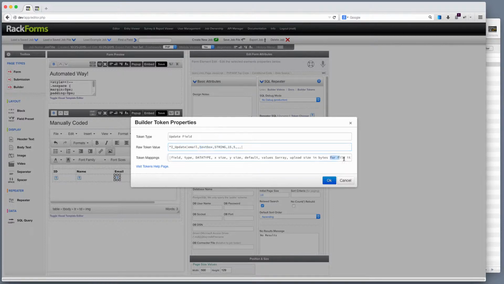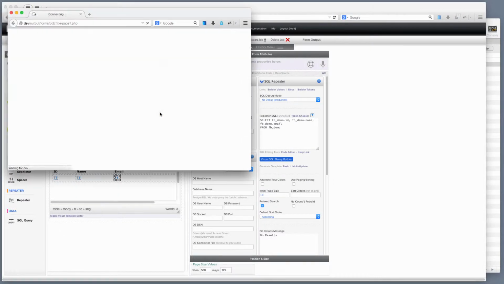We can change any of these values, though, and we notice here that under token mappings we have what these different fields are. In between these two pipes, I have the field, the type it is, text box, and the data type, string. We have some size information, the X size and Y size, which is how long the column is. If this is email, I might want to make it a little bit wider. I can have a default value for it. I can have a values array, which is how we'd populate select items, checkboxes, radio items, and so on. In this case, I'm just going to change my X size so the field's a little bit wider, and we'll see what that looks like.